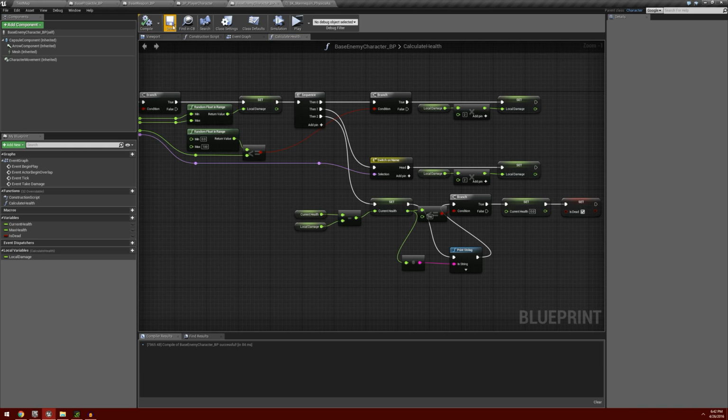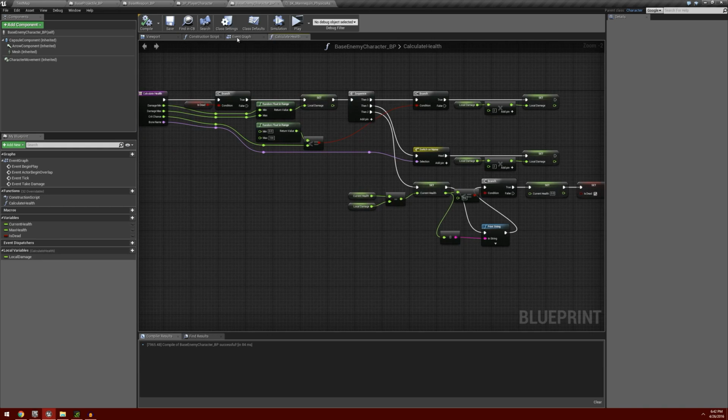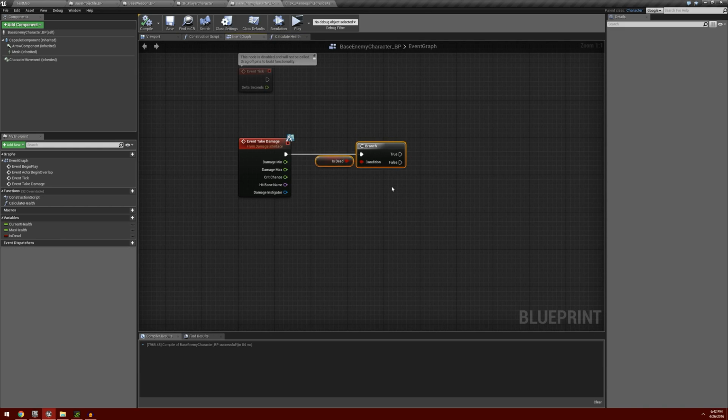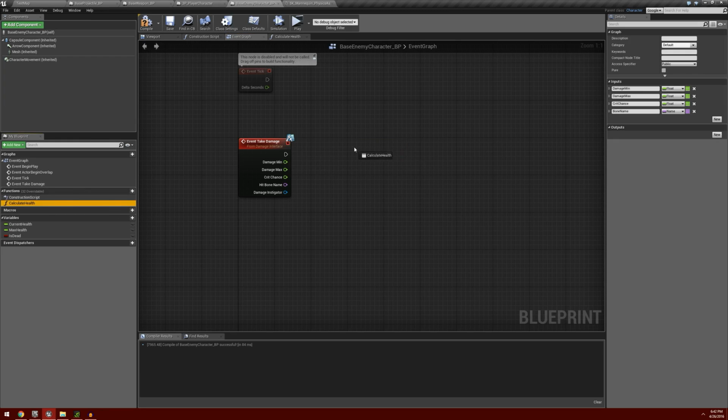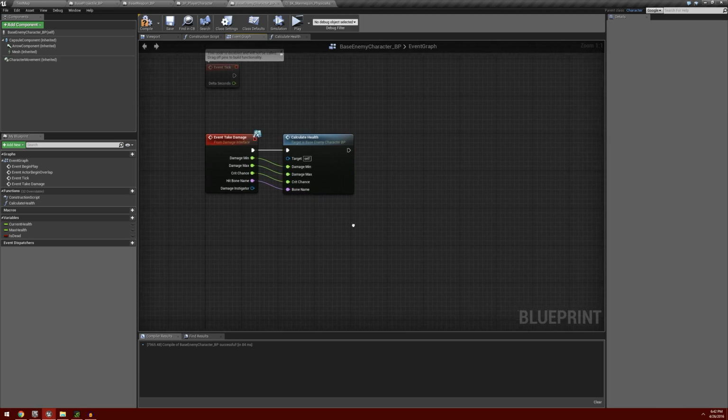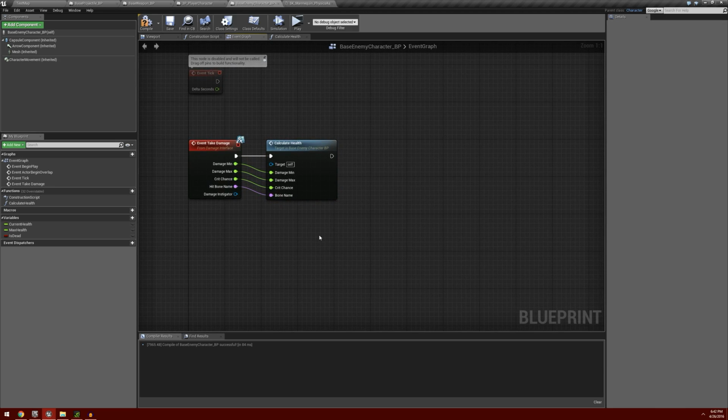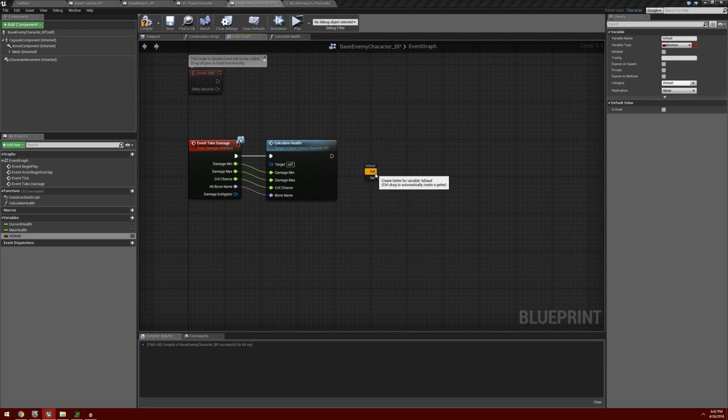And we'll go ahead and compile and save. And then back at our event graph, we'll get rid of this because we added it into the calculate health function. So we'll drag out our calculate health, and we'll connect our damage min, our damage max, crit chance, and the bow name. And then after that, we're going to go ahead and check is dead again.